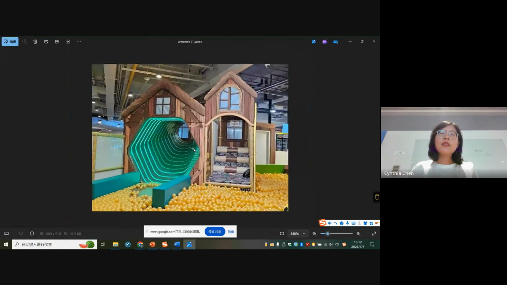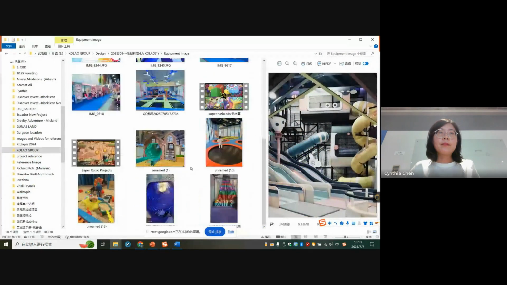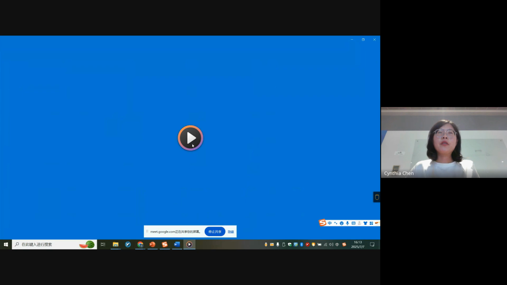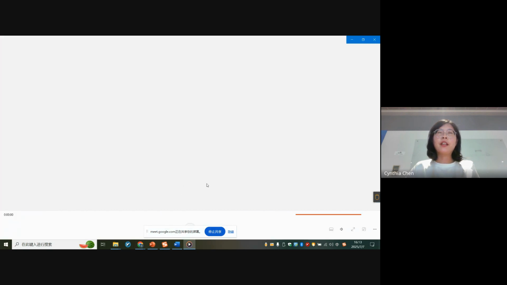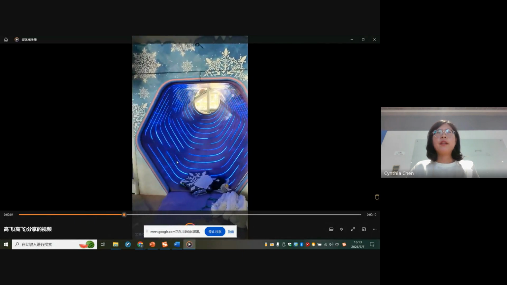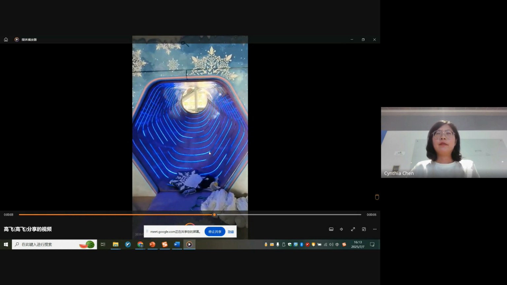This is a horn slide. This is a real product of the horn slide. I show you a video of the horn slide. The slide will show a very colorful, attractive lighting. This slide is very popular and very attractive.